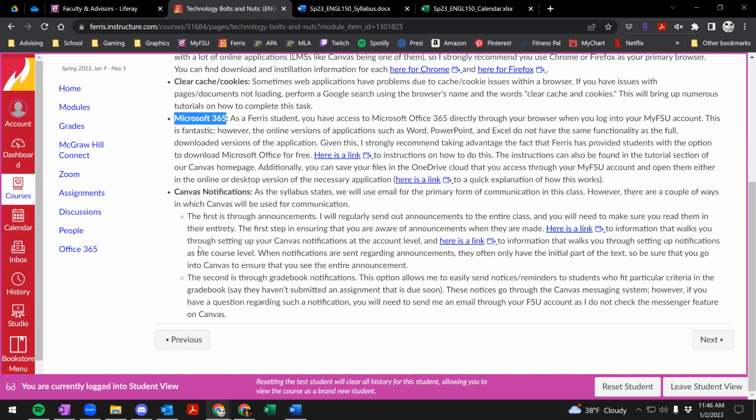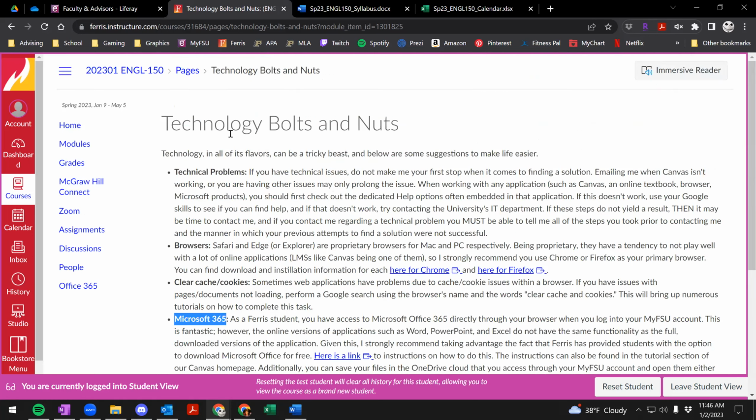Now, there are a couple of exceptions. Sometimes I might send information to students who have not completed an assignment to remind them to complete it. And if I use Canvas for that, it might go to your Canvas messaging. But if you respond to it, I won't see the response. So please do pay attention to this information here on this technology nuts and bolts area.